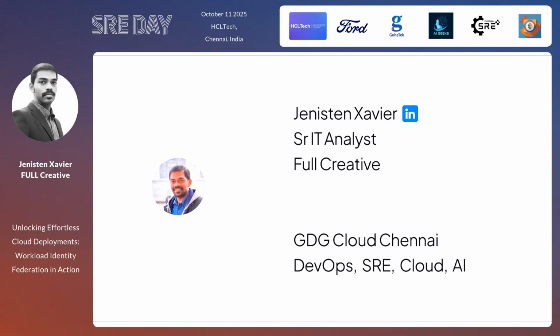Then we moved into DevOps with the intent of bringing in a DevSecOps practice. At the same time, I'm also a GDG Cloud organizer, and I really thank the entire SRE team for giving me this opportunity. My areas of focus are DevOps, SRE, cloud, and also AI.